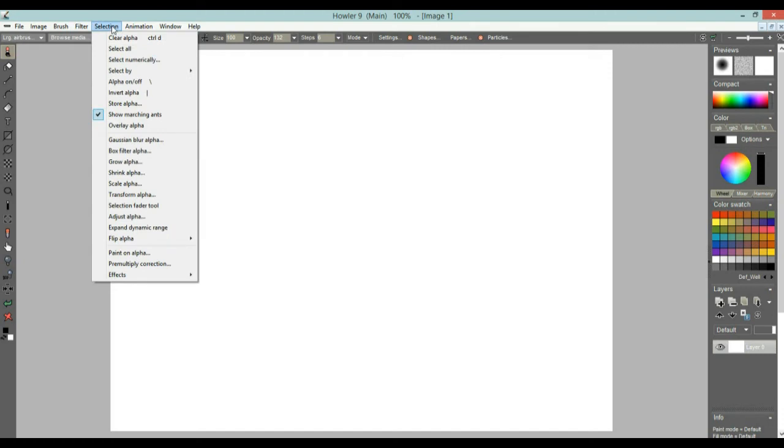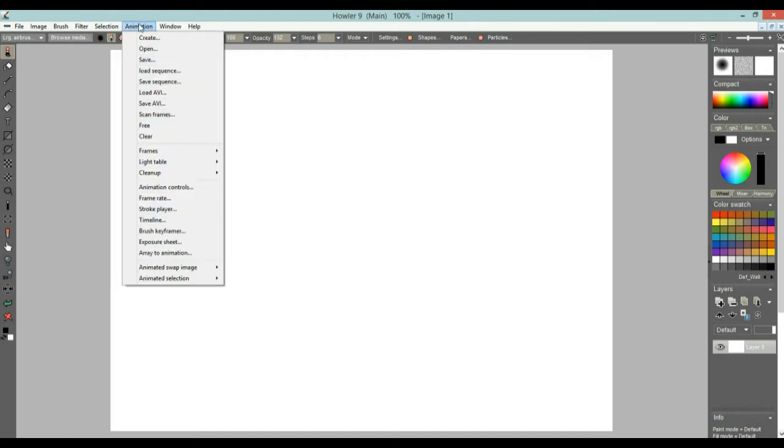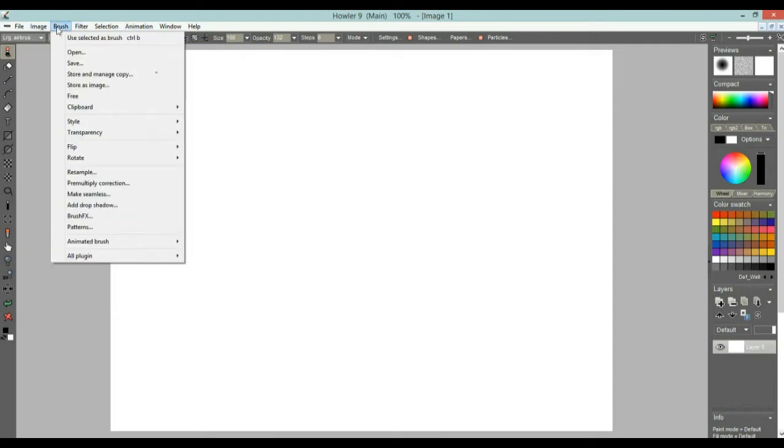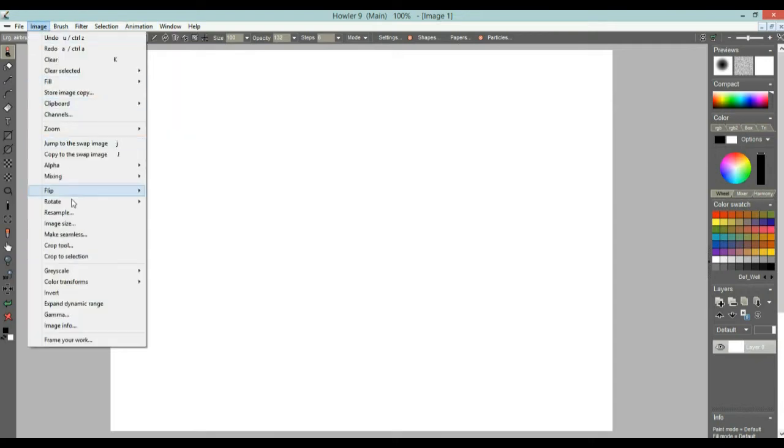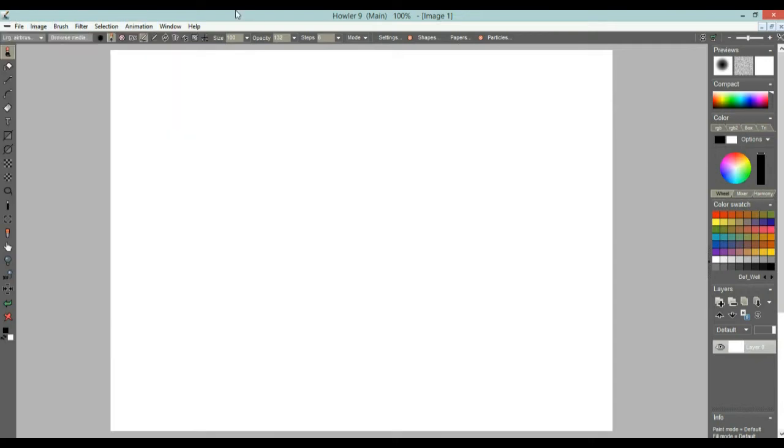There's filters, how to work with the selections or the alpha channel, animations if you have the Howler edition, and brushes and working on the current images. So there's also layers, and they are different from Photoshop layers. They're not quite the same, and there are some limitations, but there are some good things with it too. There's the big concept of the swap buffer, the main buffer and the swap buffer. We'll cover a number of these features.